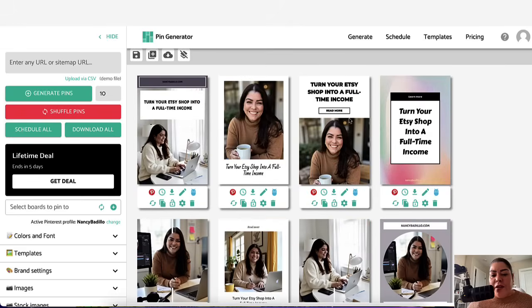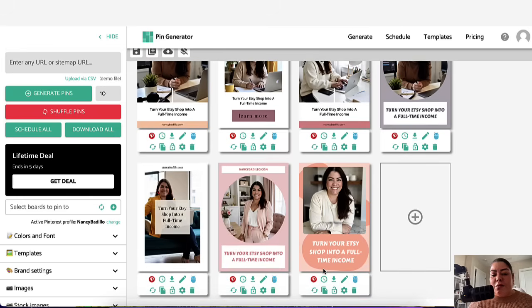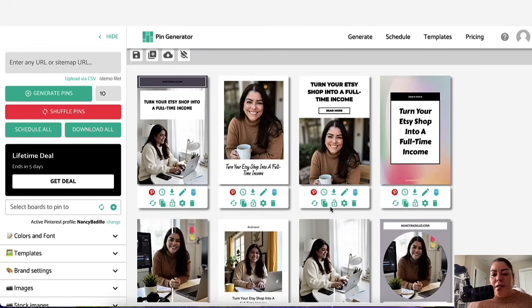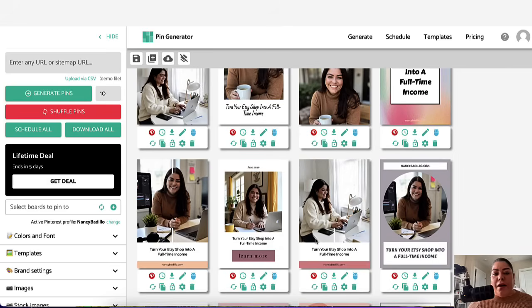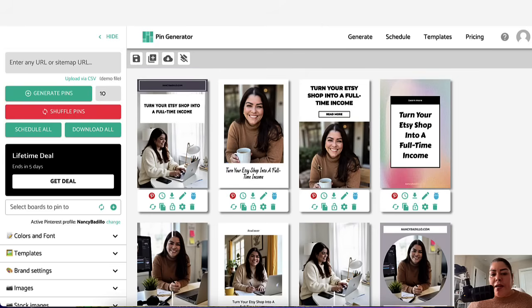So you can see I created all of these pins and it's pretty amazing. I mean, the fact that I was able to do now 11 pins in total. So let's say that you have all 10 pins here, or 100 pins, depending on how many pins you created, then the next step that you have to do is go ahead and schedule them out.